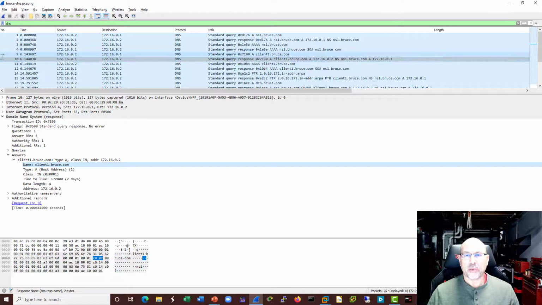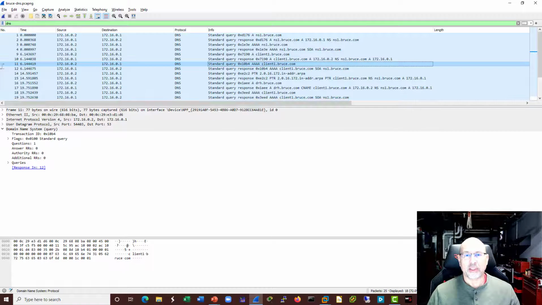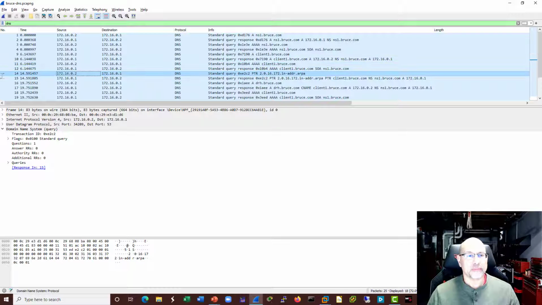Now, by the way, I'll point out a couple things here. If your name server was allowing IP version 6 queries or things like that, you can also have more than one response to a particular query when you're trying to get all the information with regard to a client. So that's why we see lots and lots of messaging here. But again, we're looking for queries that come from the client.